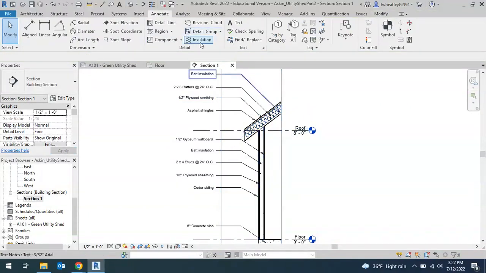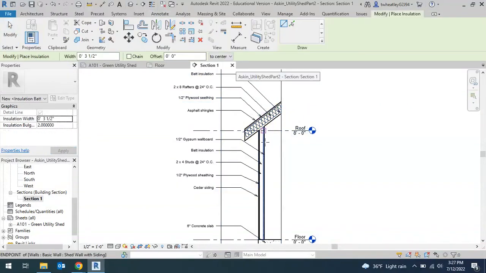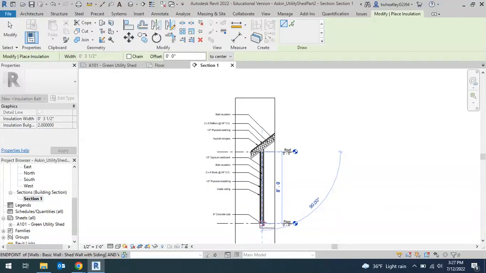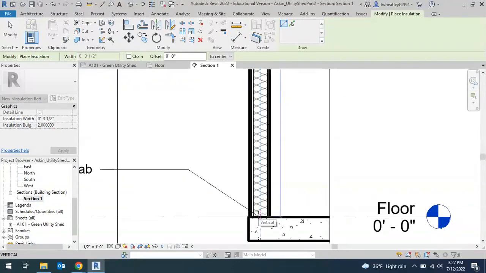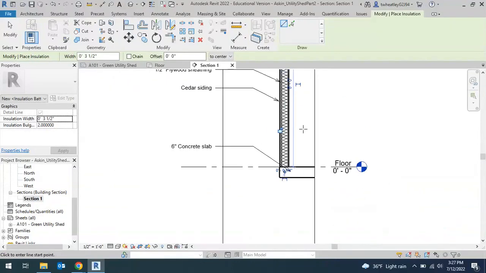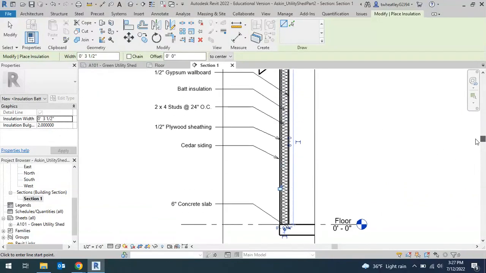And then I'm going to do the same thing with the wall. So click on insulation again, find the midpoint, and then drag it down to the floor. And that looks pretty good.